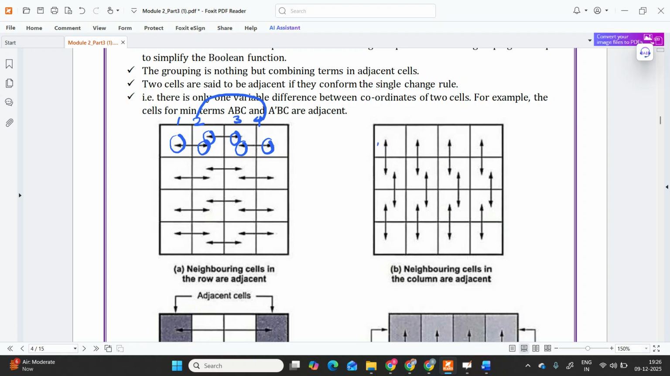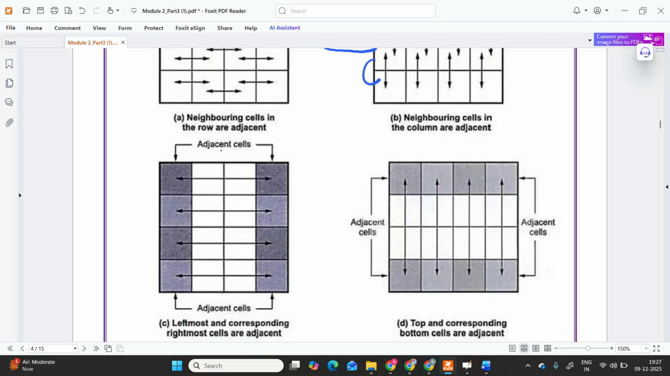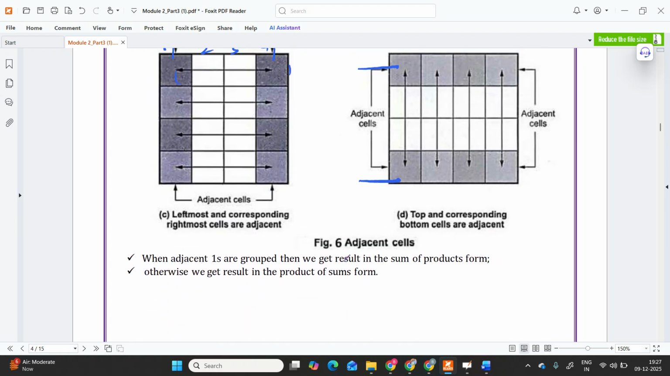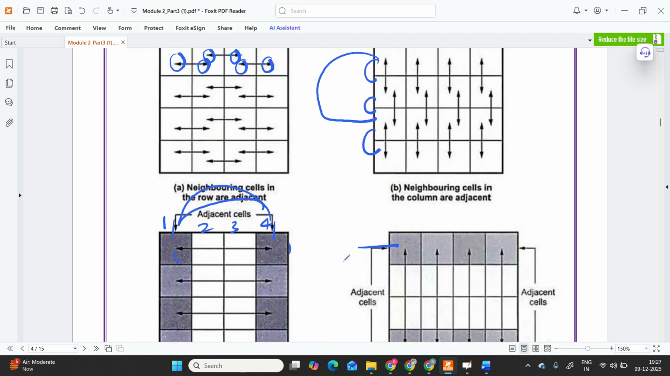So this way you need to find out row wise or column wise. Here, column wise we are doing, and these two are adjacent, and these two are adjacent, and these two are adjacent, not this one and this one. Similarly, top and bottom also, left and right also. See, first one and one, two, three, four. These two are called adjacent because if you fold the paper, I can easily take the common factor. The first column and the last column are also adjacent, and the first row and the last row are also adjacent, top and bottom also. So this way you should identify the adjacent cells.